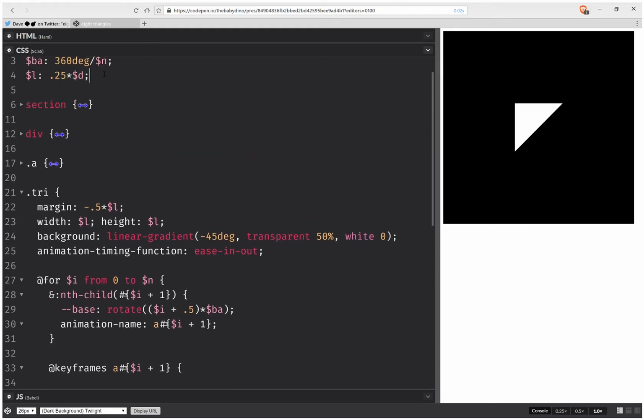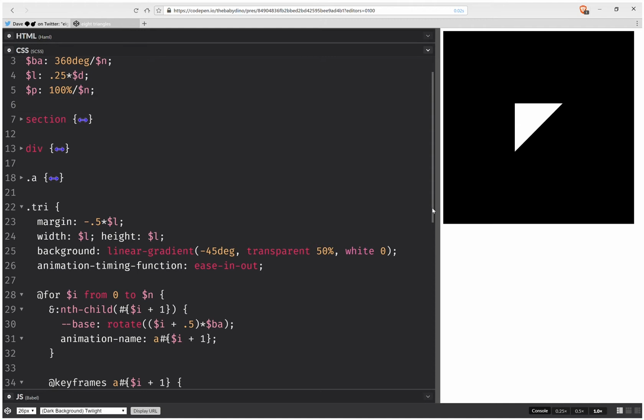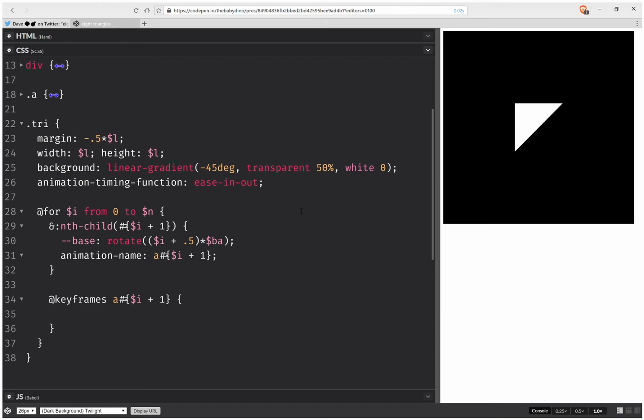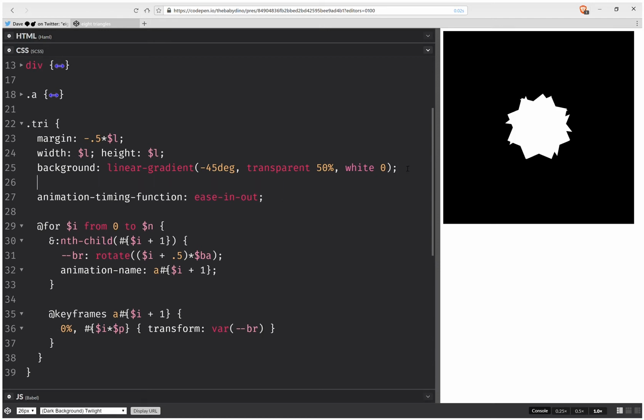Now up here I'm also going to compute a base percentage, and this one's going to be 100% over n. Okay, and I'm going to set a base translation here, so it's going to be 0% and i times that base percentage, and I'm going to have transform that base rotation, let's call it BR, base rotation. Okay. And let's have fun a bit. This is not going to be our background blend mode difference. It's going to be mix blend mode, but I don't have autocomplete for mix blend mode, so okay.